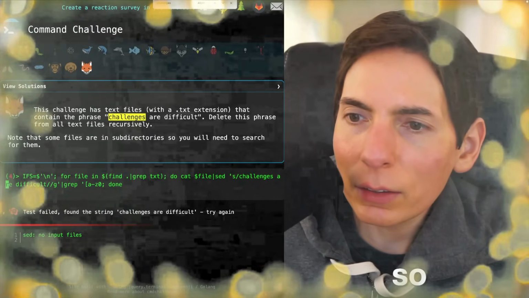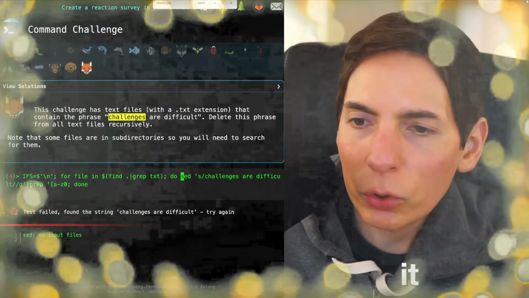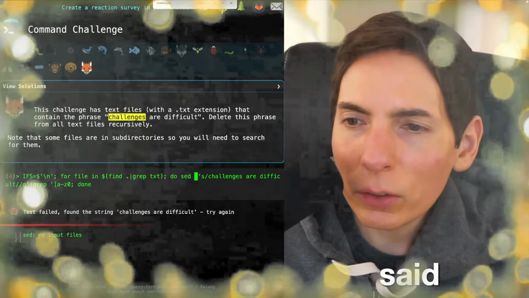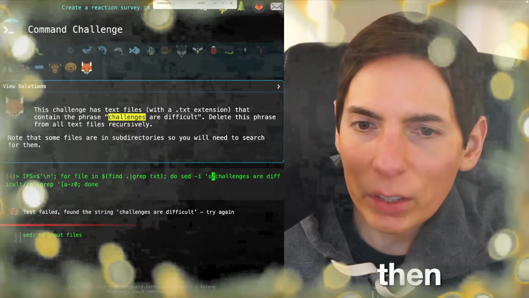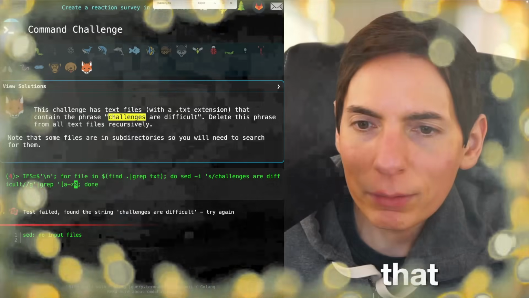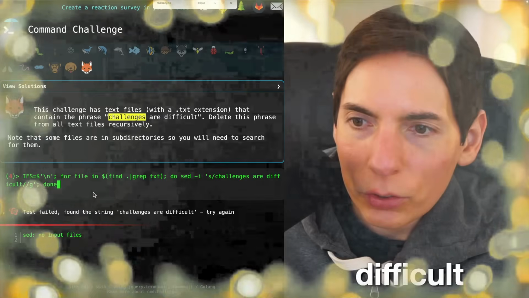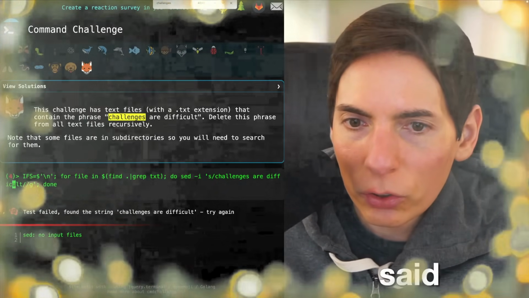So we'll sed the file. We don't need to cat it. We'll do it like this: sed file -i. And then we specify the file, and that should do it. So then we actually modify the files in place. I'm pretty sure. Let's see if we can do this. All right, so do sed -i, challenges are tough, done.